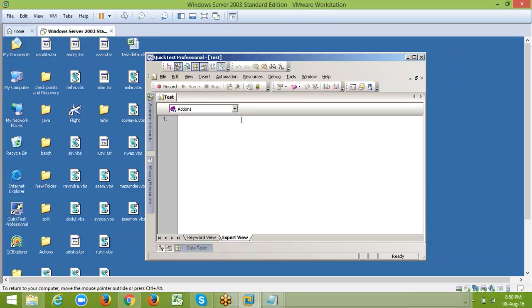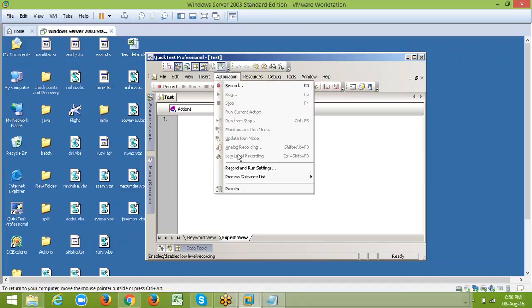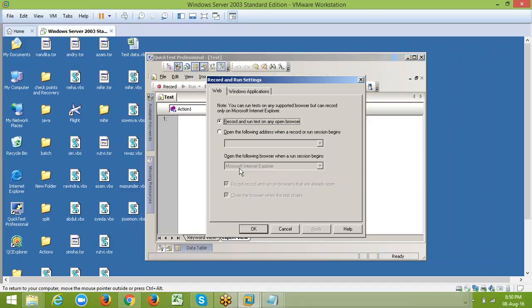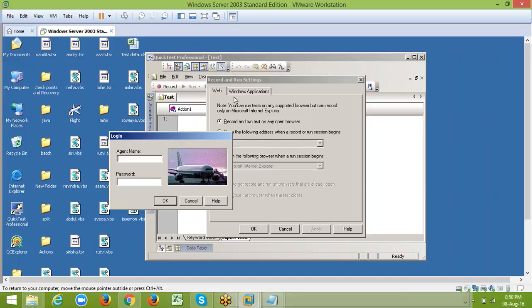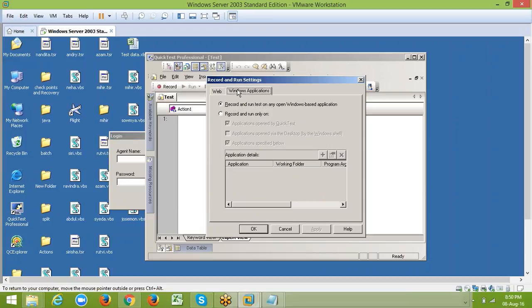If you take any application, first we need to give record and run settings. So go to Automation, click on Record and Run Settings, right? First you decide whether you are going to test a web-based application or Windows-based application, and select it here. Here I'm going to test my flight application. Is the flight application web-based or Windows-based? It's a Windows-based application, right? Then select Windows application.